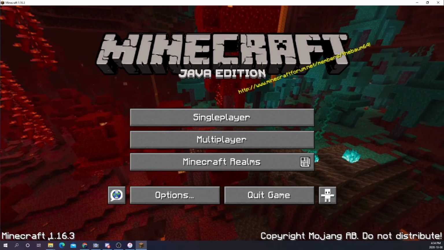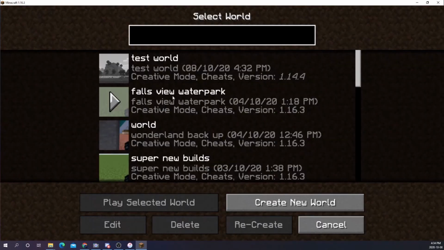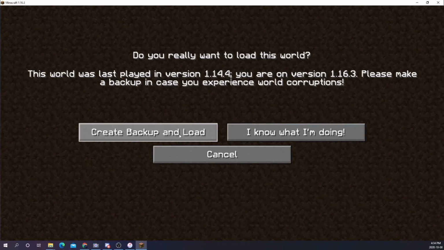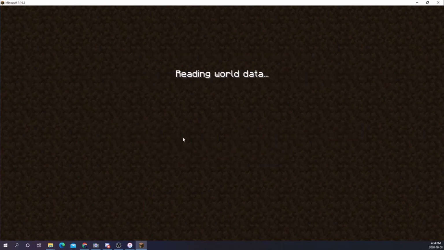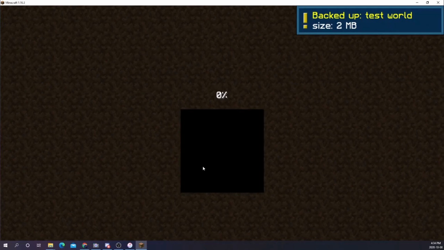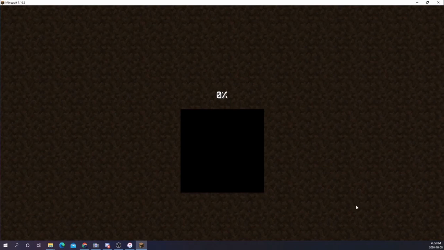So I'm in Minecraft 1.16.3. Let's go to single player. Test world. It's right here at the top. It says version 1.14, but it's not in 1.14. It's in 1.16 because it was originally from 1.16. So should be fine. Still create a backup just in case anything happens, because you can never know when your world gets corrupted. So I have a backup now. This will take a little while, because it's a new world into your game, so this might take a few seconds.